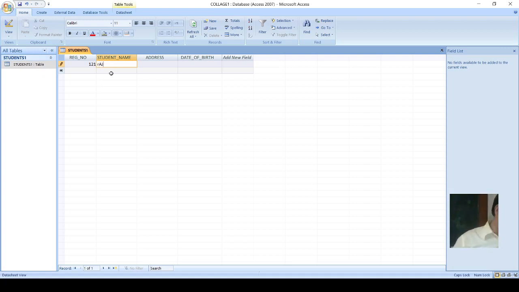Raj, Sahania. Okay, so address, suppose Gujarat. Okay, now date of birth format. See here, by default the calendar is going to come. You can select the calendar from here, or you can type it on your own.